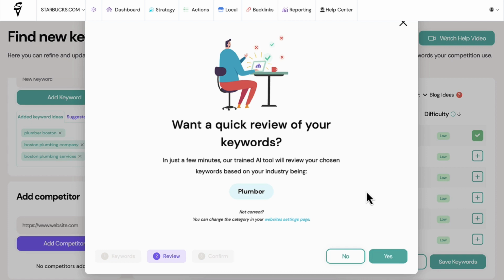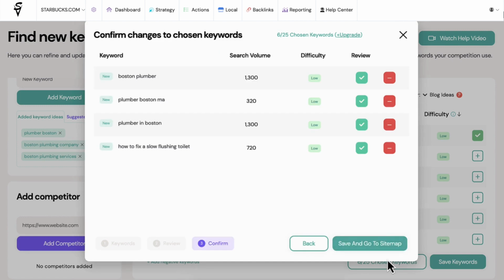The great thing about this AI is that it's been trained to be like your own personal SEO consultant. It's going to look at your industry. So we can see here, plumber, it's going to look at the keywords that you've selected, and just like a real SEO consultant, it's going to do a review. It's going back to look at the difficulty, search volume, the keyword relevance, and go, okay, are these the best keywords? That's going to give you complete peace of mind that you've yourself been able to pick the best keywords for your website. So let's click Yes.